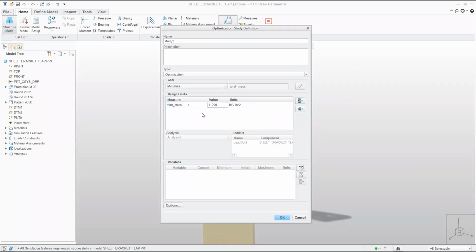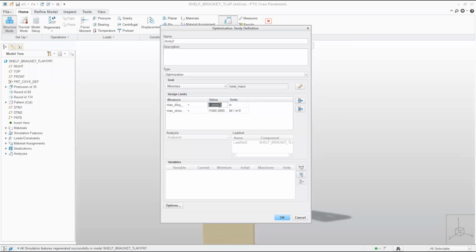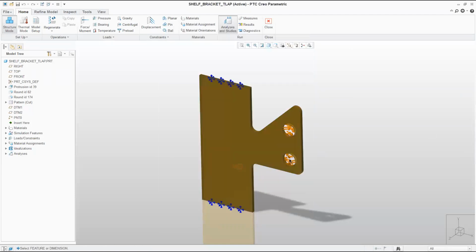And from there, we could have more than just one. I know that I'm worried about the bracket warping. I want to put a range on our maximum displacement. Go ahead and select that and say that it can't go above 0.0015 inches. And now I have a few different design limits laid out that I don't want the study to exceed.